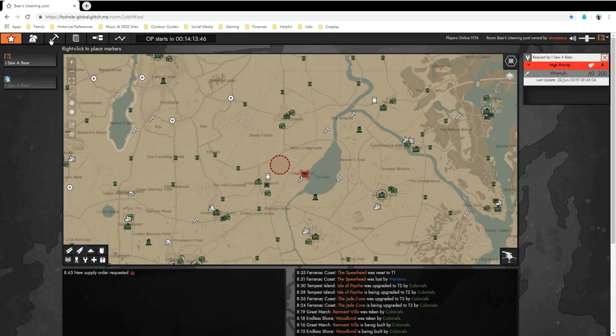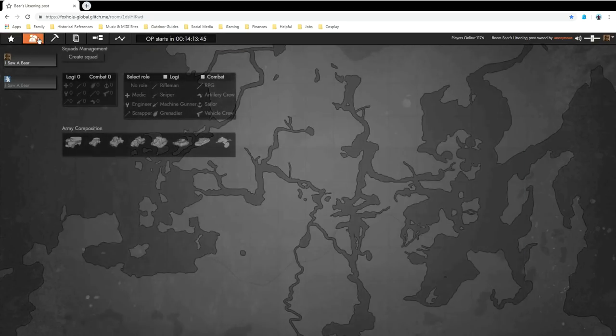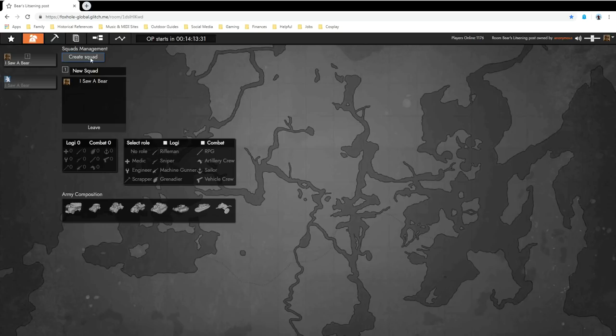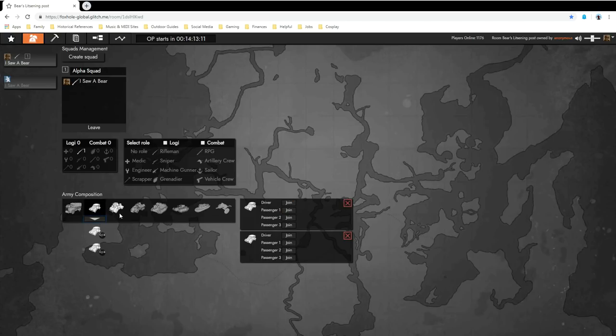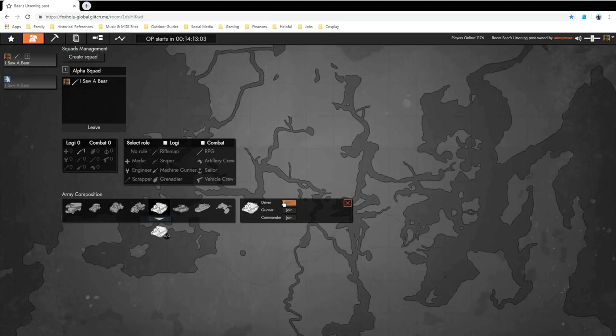At the top, you can see the different tabs. The next tab over is the squad or platoon creator. Here you can create different squads, set names, and set roles for each member of the squad. So here, I'm going to set myself as a tank commander and as a rifleman on the combat team, because I can.